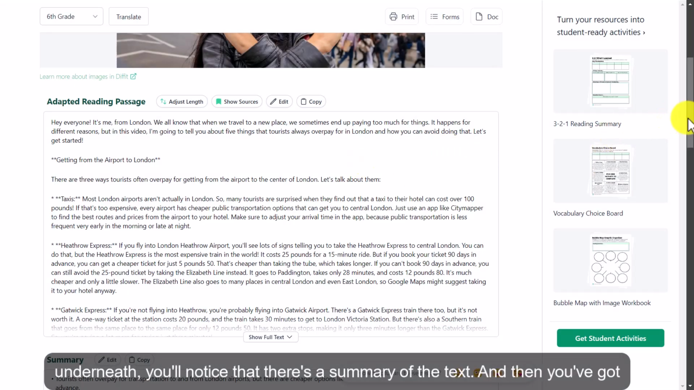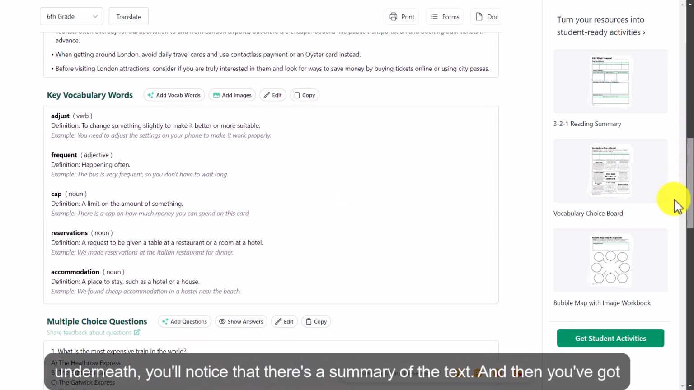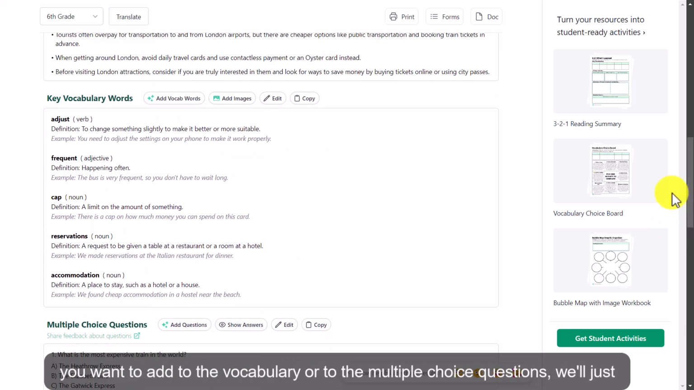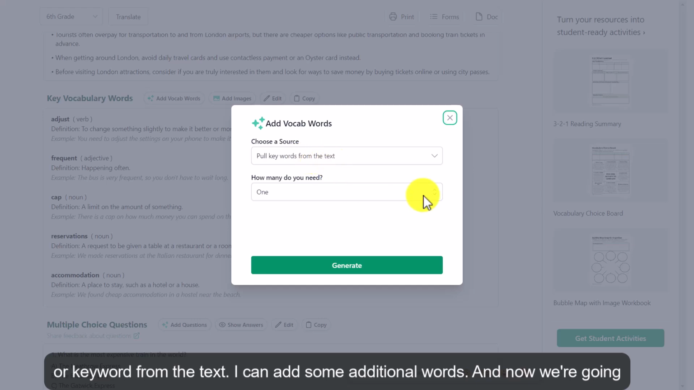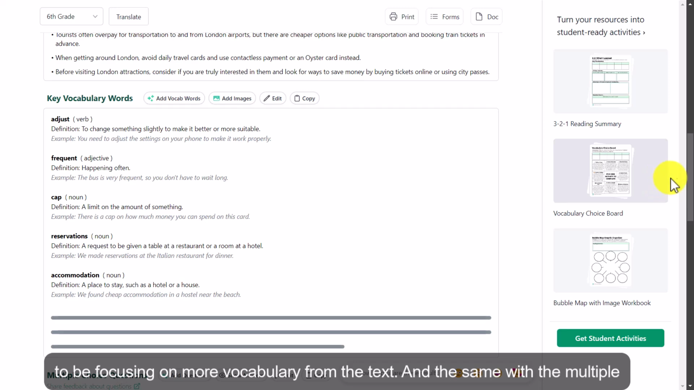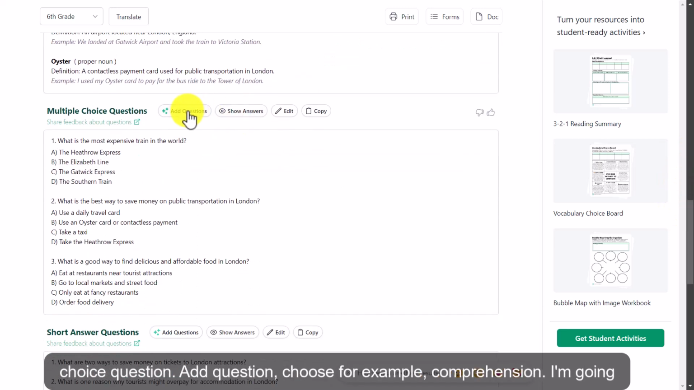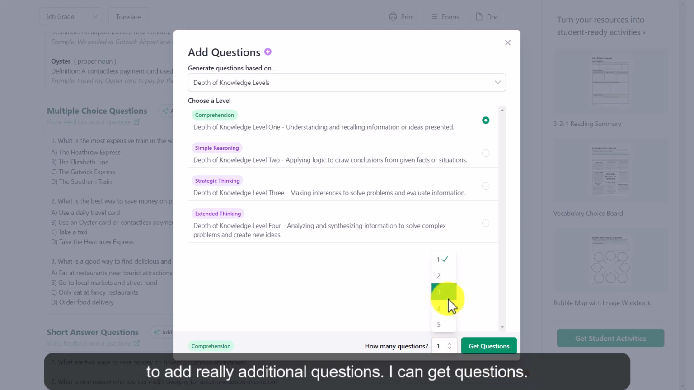Now, if we come down underneath, you'll notice that there's a summary of the text, and then you've got some vocabulary, and you've also got some multiple choice questions. Now, if you want to add to the vocabulary or to the multiple choice questions, we'll just click here, pull keywords from the text. I can add some additional words, and now we're going to be focusing on more vocabulary from the text. And the same with the multiple choice questions. Add questions. We can choose, for example, comprehension. I'm going to add 3 additional questions.